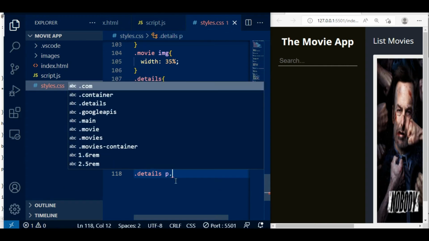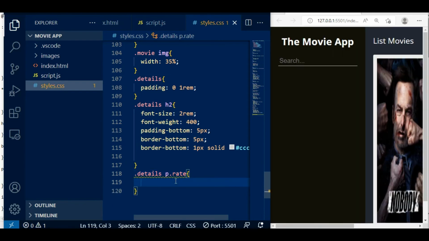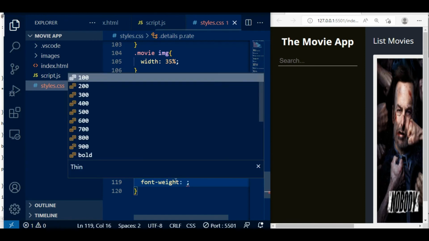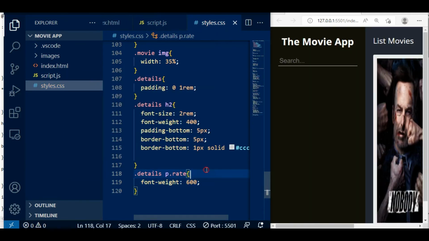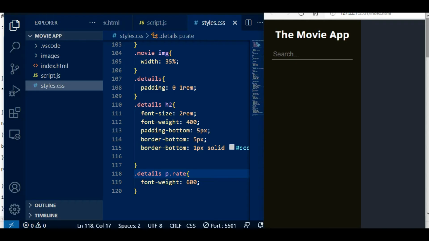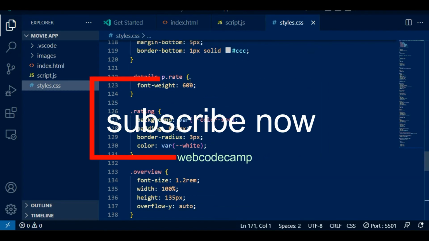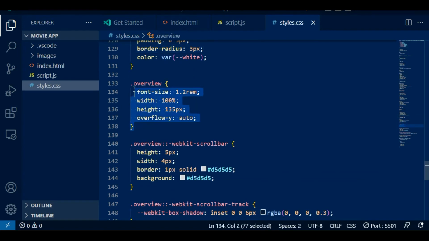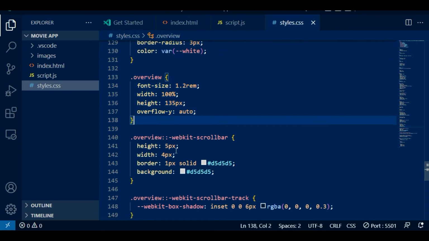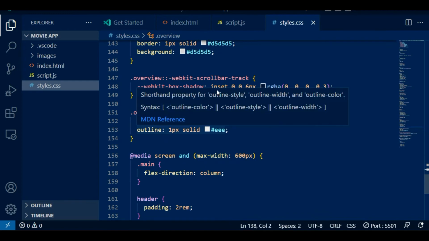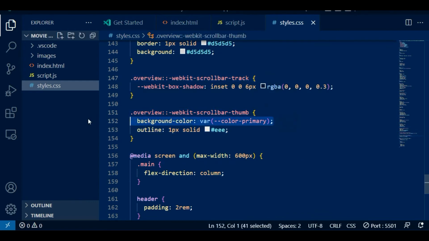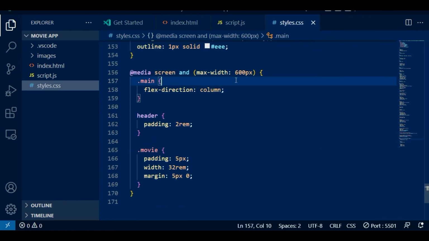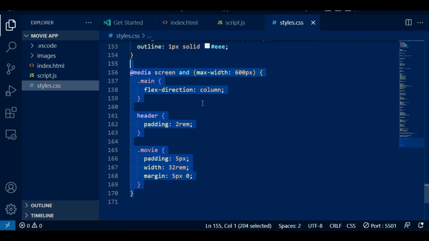Details, then dot rate, paragraph dot rate, I'll give this font weight, it will be just 600. Then details p dot rate, then give this rating code, rating style. After that, the overview, and then the WebKit scroll, and inside of this scroll bar track, then scroll bar thumbnail, color and outline. So in this here, media screen, so this is the mobile screen. When it will be 600 pixel, then it will show that the mobile screen is responsive.